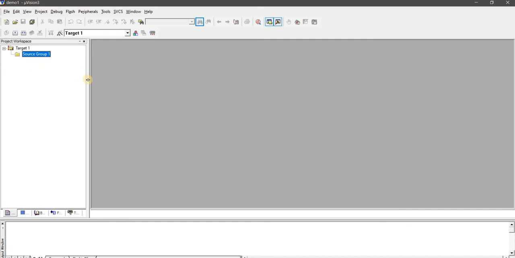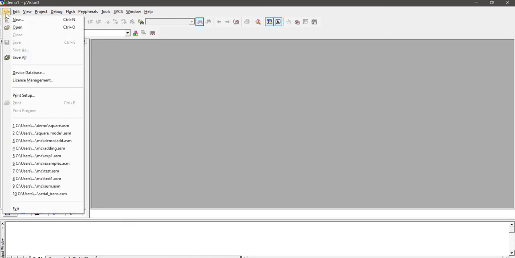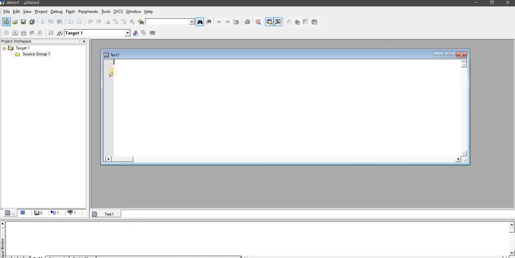Now I am going to write the program and then add this program into the source group. In order to write a program, you need a text editor. So for that, you have to go to File and then create a new one. Once you press the New button, you can see that a text editor will be opened here. In that text editor, you can write the assembly level program.